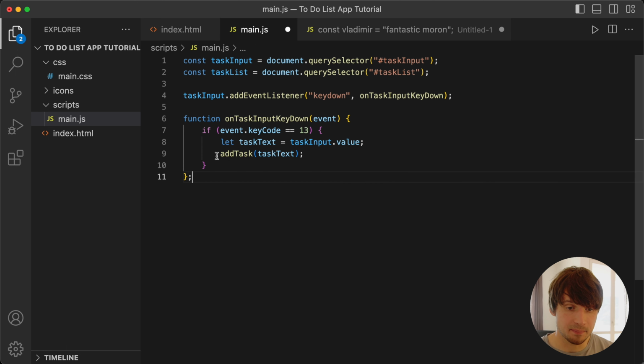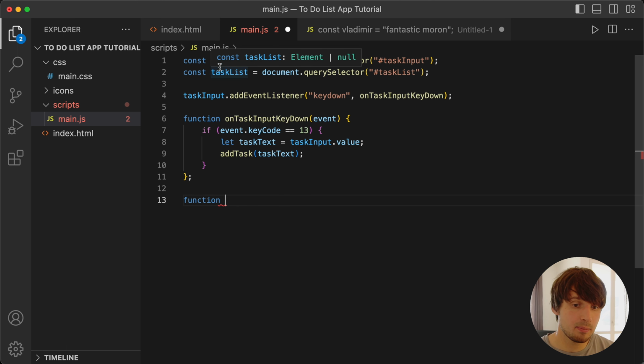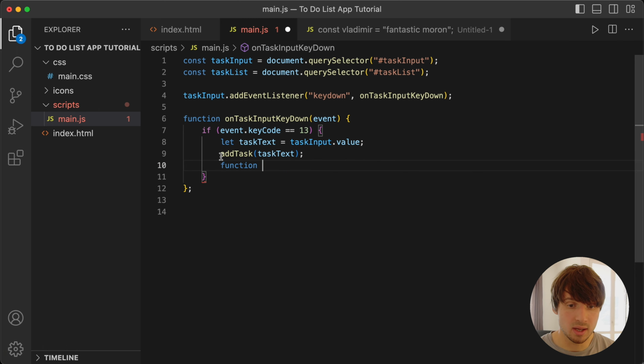AddTask, task text. Now let's write the addTask function itself, because we're trying to run it here, but it doesn't yet exist. And unlike variable declarations, the position of a function from the top does not matter. It can be declared anywhere on the page, and it will still be accessible from everywhere in the code. But exactly the same as variables, the declaration of a function should not be inside another function or a block of code if we want it to be accessible from anywhere in the code.